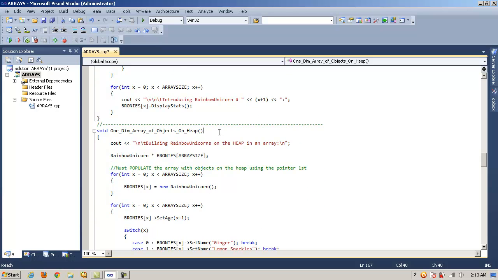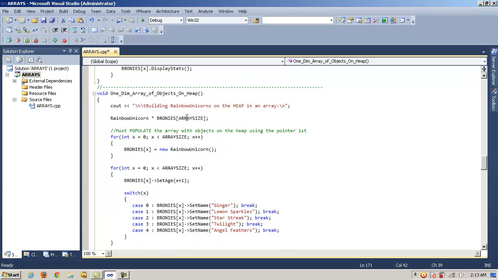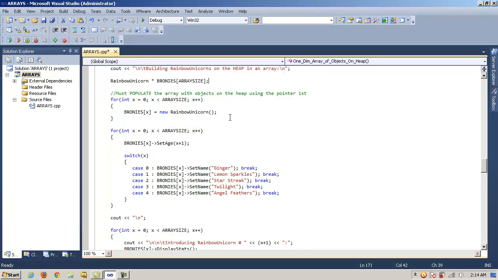One-dimensional array of objects on the heap. And now look at our code. So now what we're going to do is first we're just going to set up bronies, which in this example is going to be a pointer to a Rainbow Unicorn. And we're setting up 5 elements here. So we have 5 pointers set up.